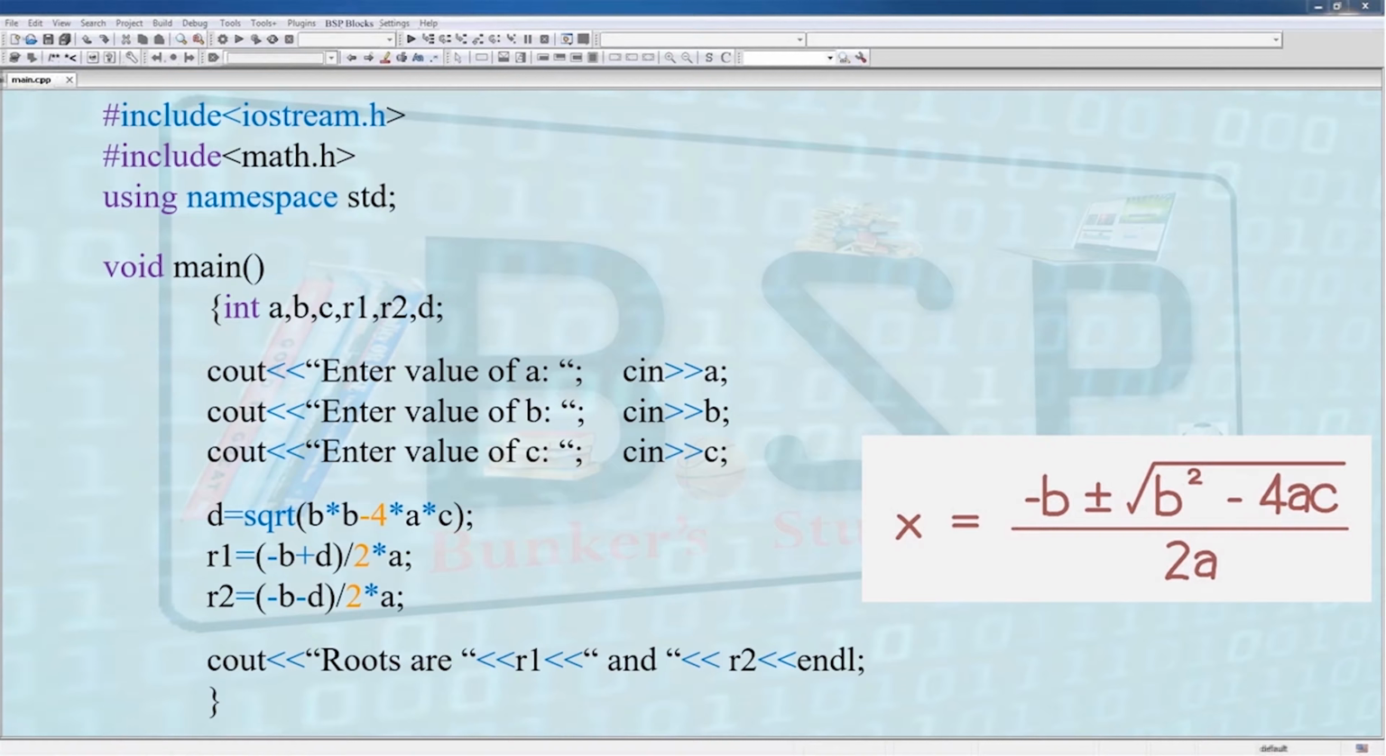R1 is equal to minus b plus d whole by 2 star a, that is, taking the plus sign first, and then R2, the second root, will be taking the minus sign: minus b minus d whole by 2 star a. Then the simple cout statement: a message that roots are, then the value of R1, then again a message and then R2, the value of the second root, followed by endl or new line character.